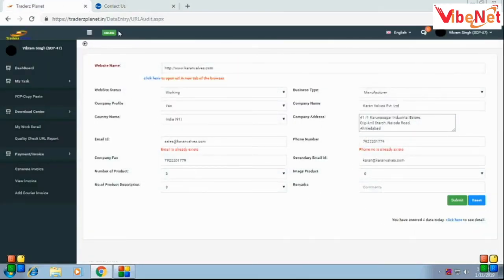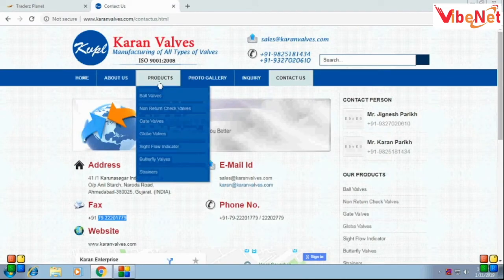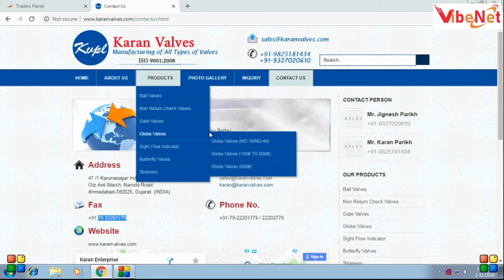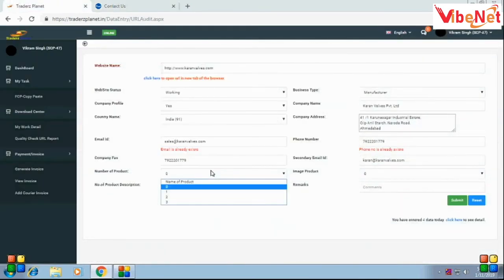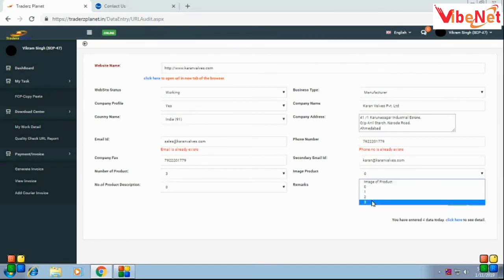Then you have to check the products of that particular company. Here we can see a number of products are mentioned, but we can choose between 1 and a maximum of 3 products. Then go to the working panel and select the number of products, image of the product and description of the product.